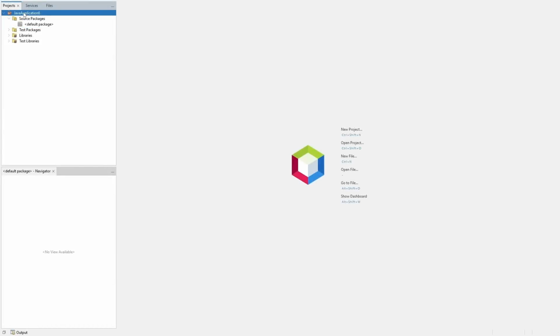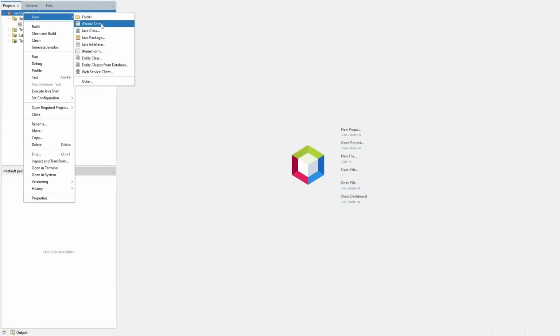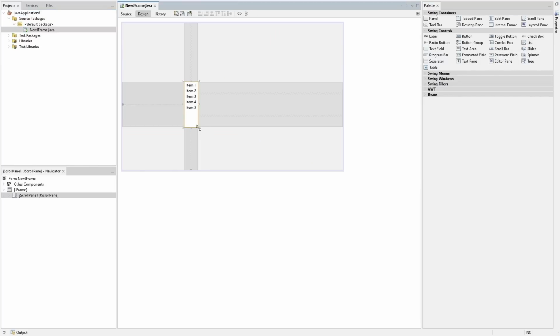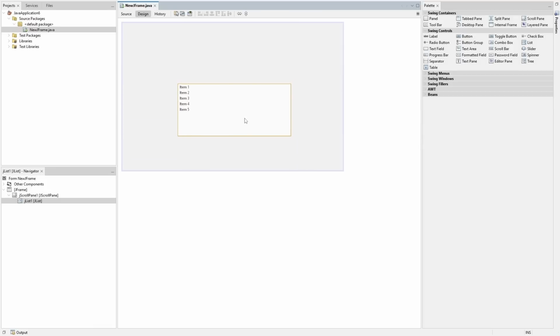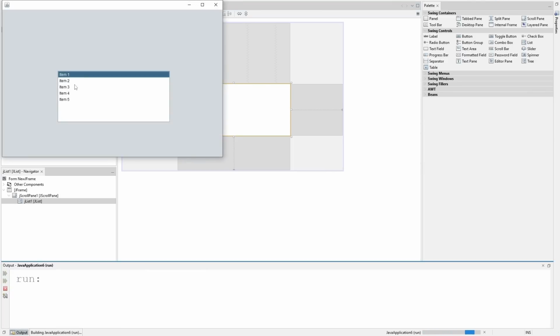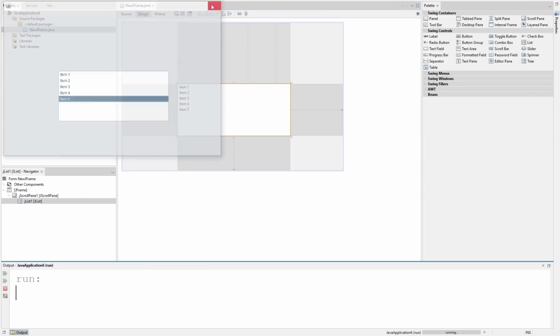First, I add a frame form. I add the list to the form. I run the application. The list is used in this way. There are a few options added as ready.